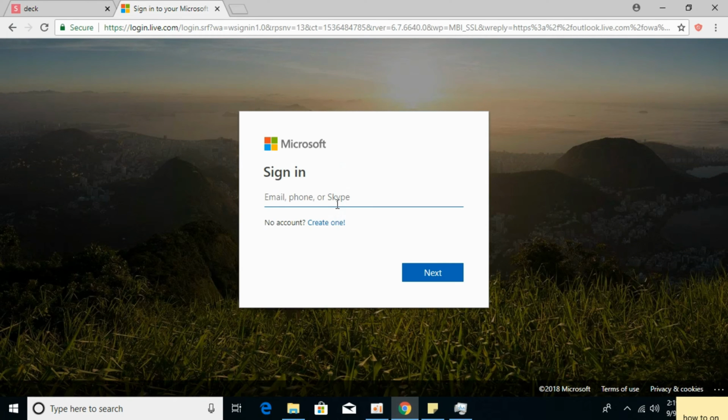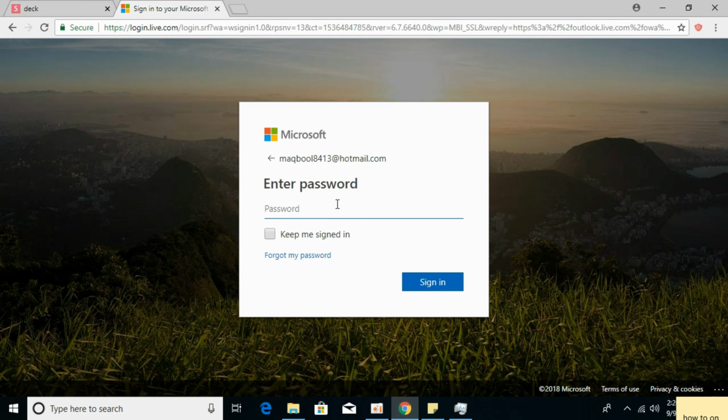Here you have to enter your Hotmail email account. Just enter your email here. Do not worry, this Outlook is the same as Hotmail. Hotmail has been merged into Outlook. So enter your Hotmail account here and hit enter. Then enter your password here.